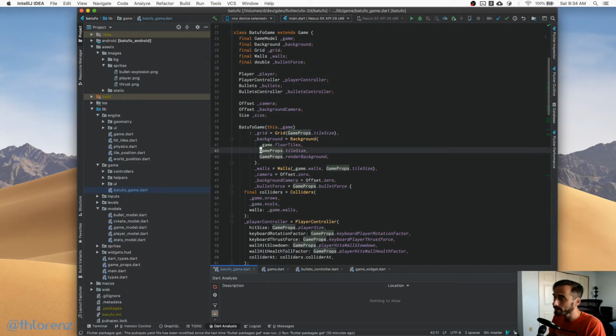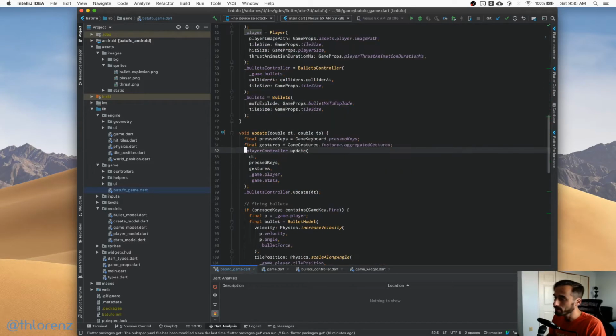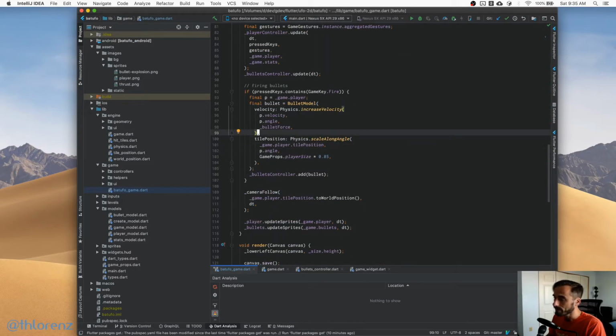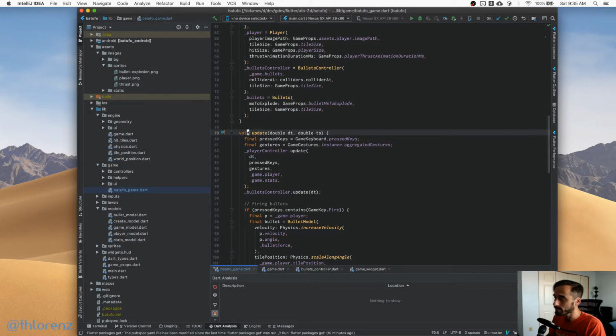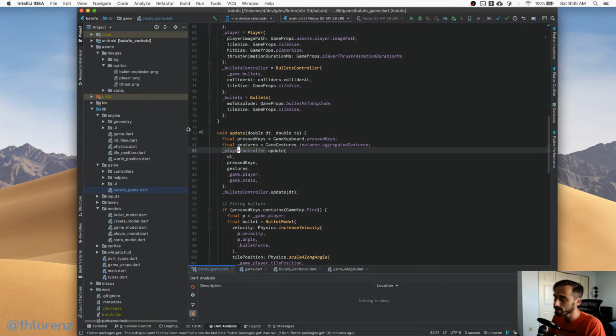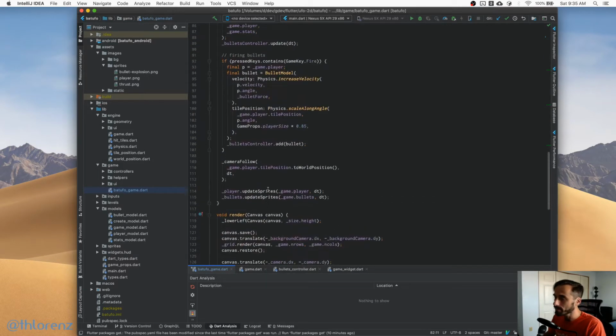Which means that if we want to use the update code, right? Basically all the code that's calling controllers needs to become a separate class as well. So this update method here, everywhere where we call controllers, we need to make sure that it's actually in a separate class, so that part we can use on the server as well. But where we are calling a player update sprites, that will be in the UI class, right?